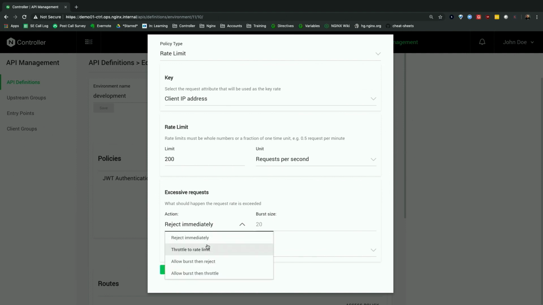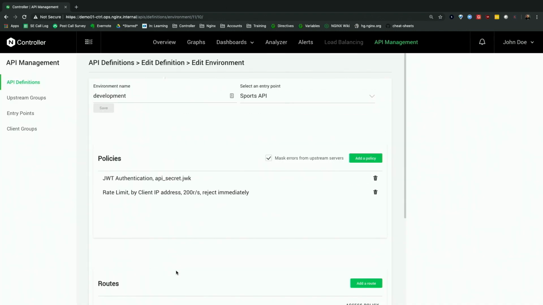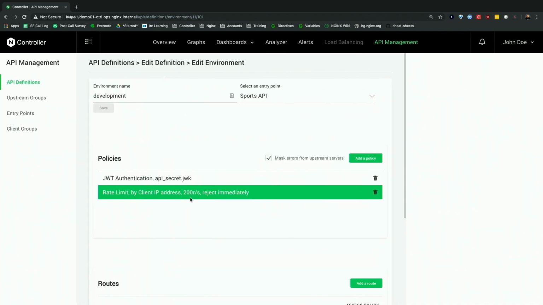We can throttle and queue those up, or we can allow a burst and then throttle. So there's a lot of flexibility. Let's just say we want to reject because of the time that I have. Let's use the standard 429, which is too many requests. So we hit save, and now we have two policies.